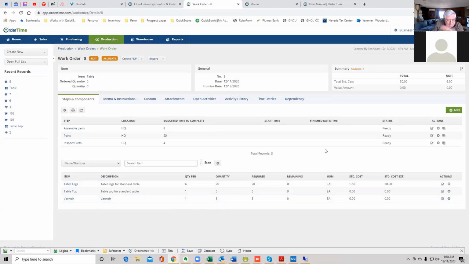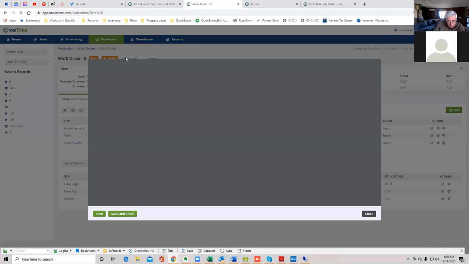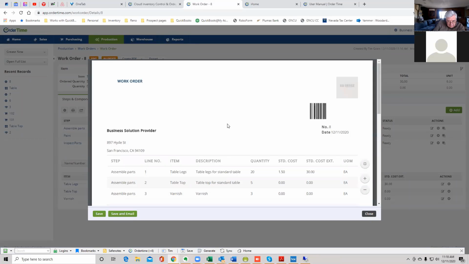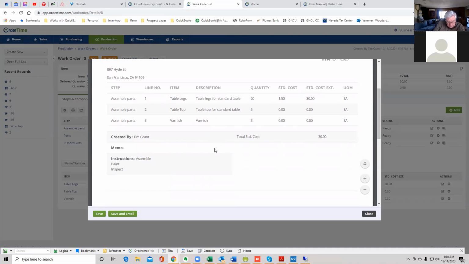So once our parts have been allocated for this, you can go ahead and create the work order itself for the workers to go ahead and prepare it. So you come up here to go to Create PDF. And this lets them know what parts are going to be necessary for this job, as well as any instructions that we have for completing the work. You can also email it down here at the bottom.